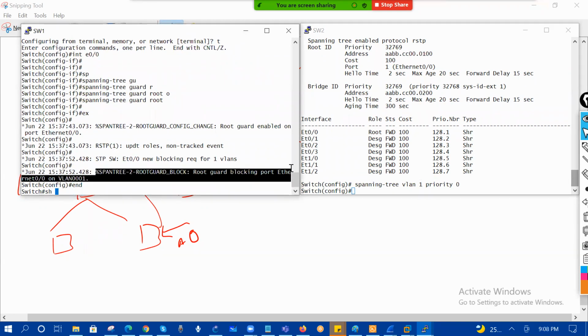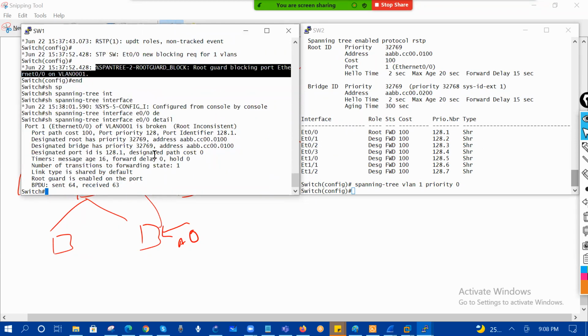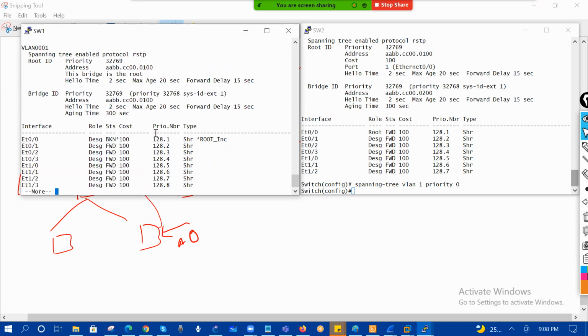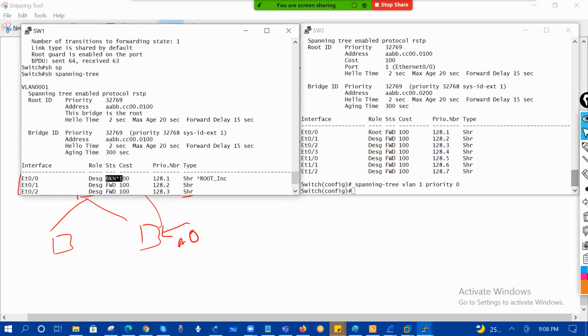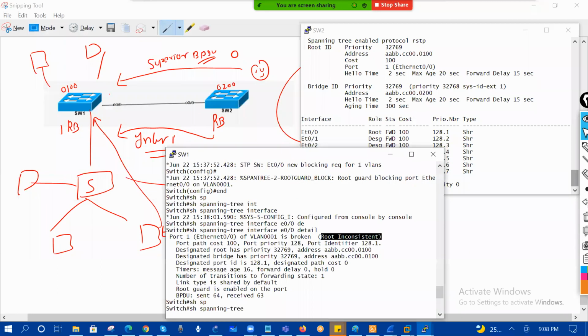Blocking in the sense of what? If you see show spanning-tree interface E0/0 detail, it is called a broken port, BKN, broken. And now root inconsistency, because someone is trying to perform an attack, right? Someone is trying to say, hey, I would like to become the root bridge. That's not possible.